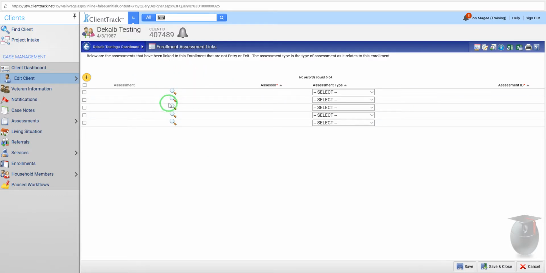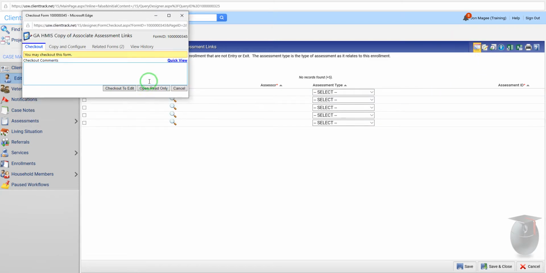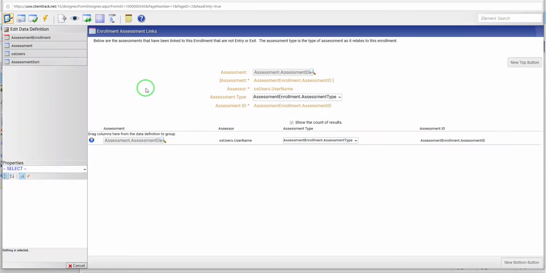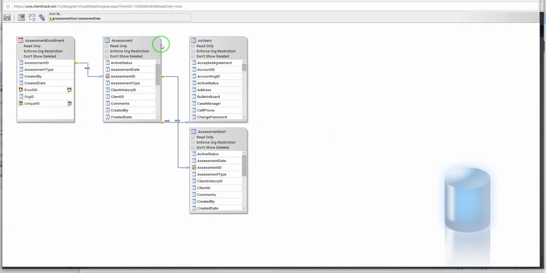Even though this client doesn't have one of those, just having this form pulled up here, I can go in and look at this in read only and see how this is set up. And I can see there's our assessment table, which we're already used to seeing, right? But we can see that there is an assessment enrollment. This is a table we haven't worked with yet. We can also see assessment sort here.